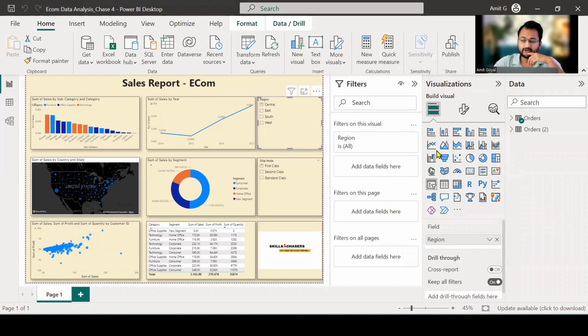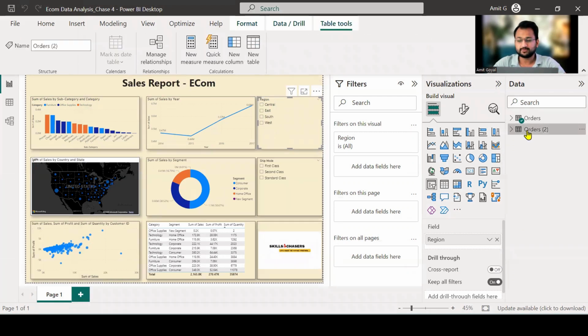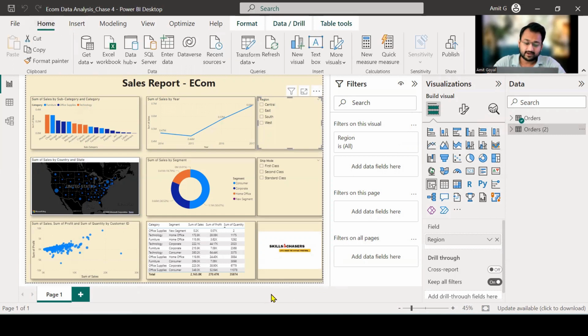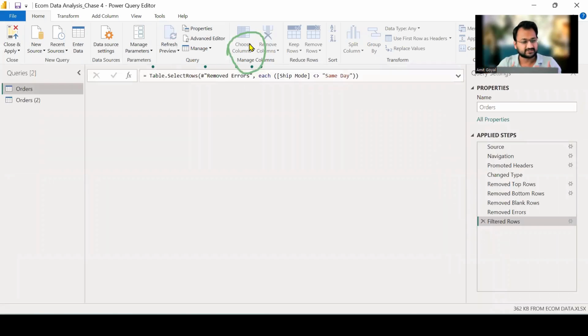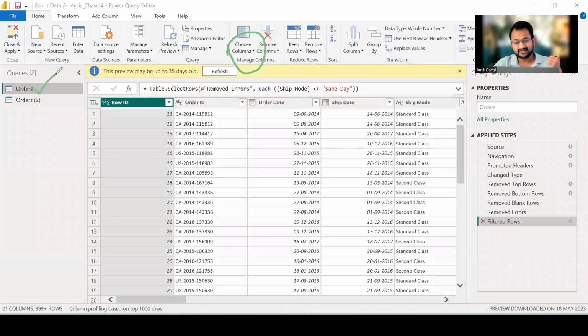Now, once the data is loaded, you will see orders 2 is also visible over here. The second file has been loaded. But what I'm going to do right now is go to the home tab, and since we need transformation of the data, I'm going to click on transform data over here. A new window will open for me where all the transformation steps are done. So here I will see this is orders, the previous data that we loaded. And this is orders 2, the data of the new region that we have loaded over here.